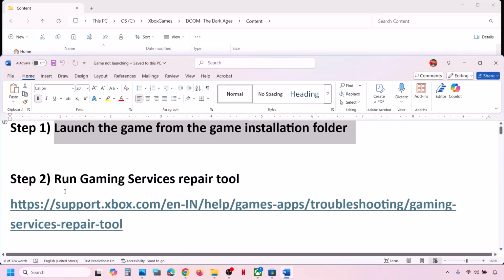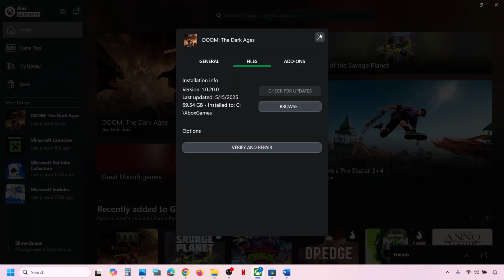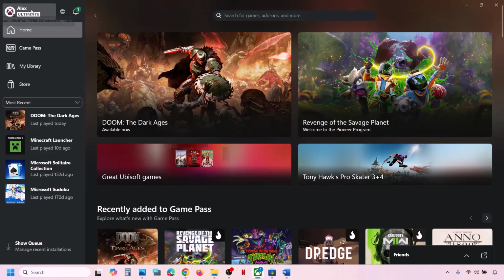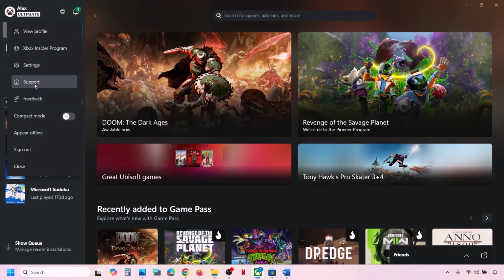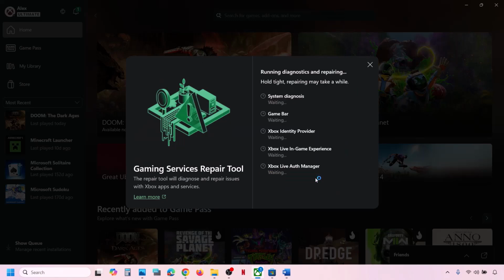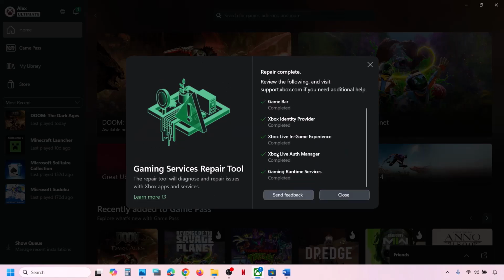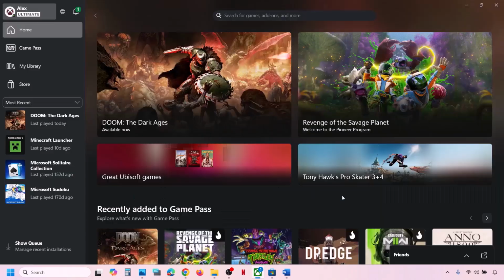If that does not work, run gaming services repair tool. For this, you can go to Xbox app. At the top left here, you can see a profile icon, click on it and then go to support option and then click on gaming services repair tool and then click on start repairing. Click on yes to allow. This process will take some time. And once this is complete, you can close this, launch the game and then check.